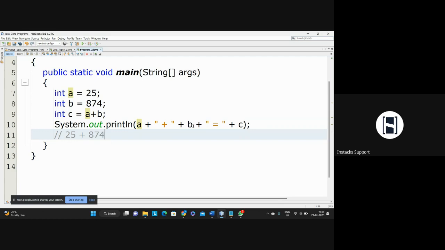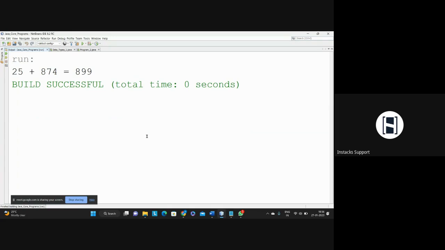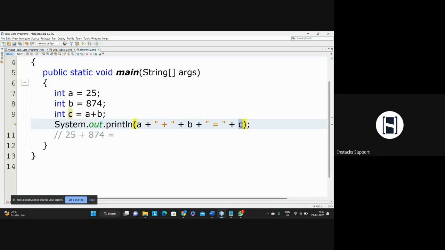So after joining this, again, what is the next to join? One space, then equal to, then again another space. So with this, what is going to be joined? The value of c. That is, I'm going to add these two, and that added value is going to be printed here. So run this. See how the output is coming. So how you want to join the data and how you want your output to be formatted is entirely your choice. So for doing that, we are going to be making use of the plus symbol. And that is what we are doing here.